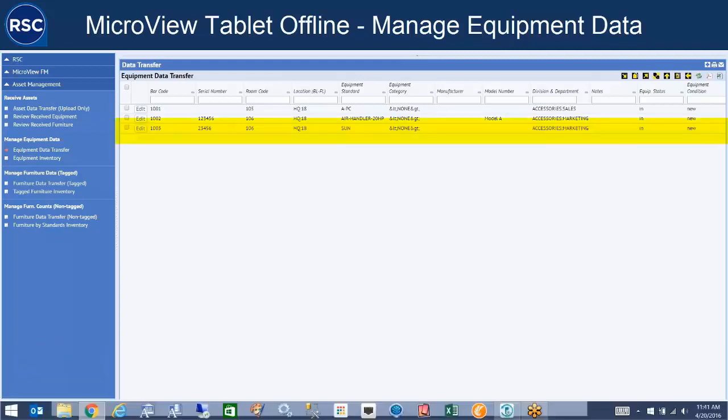We can see that the changes that we've made out in the field, the addition of the serial number and the movement to a new building, floor, and room have been completed, and the record is ready to put into inventory at this point. That concludes this demonstration.